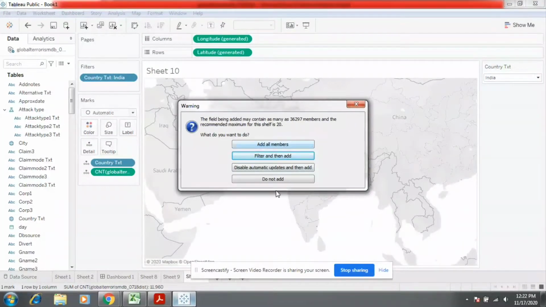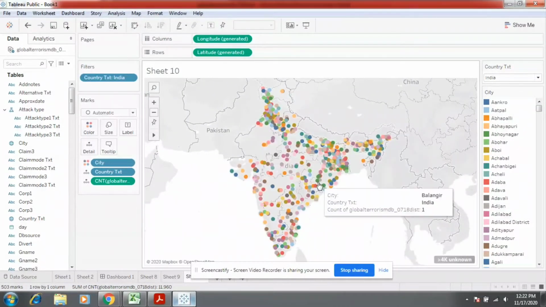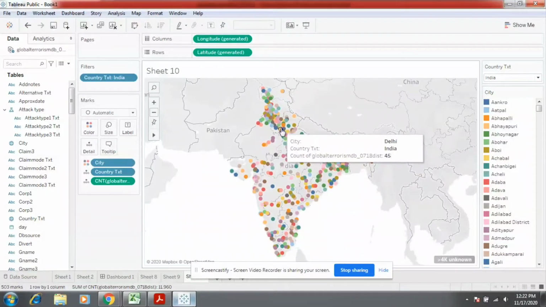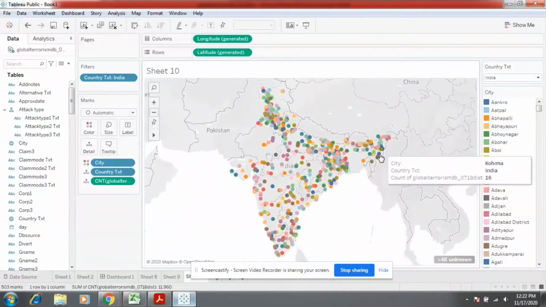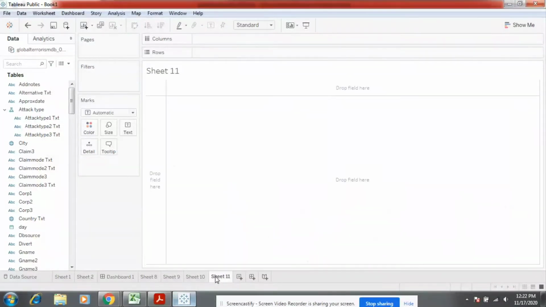Add all members. So yes, here we can see all the cities and the global terrorism. For example, let's see Delhi. Delhi has been affected 45 times by global terrorism, and these are the different cities in India which have been affected by global terrorism. So let us just leave it here for right now and go forward as we are creating a dashboard.